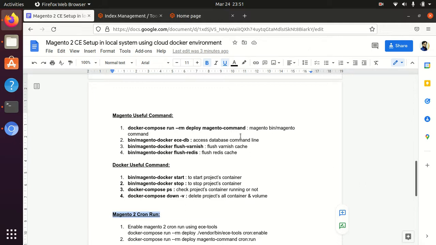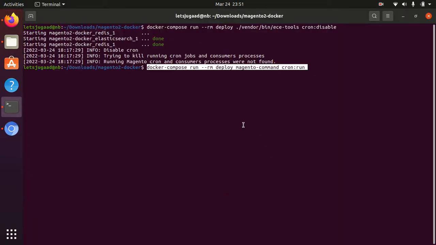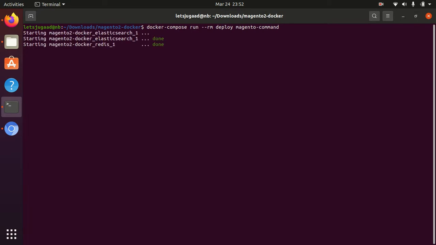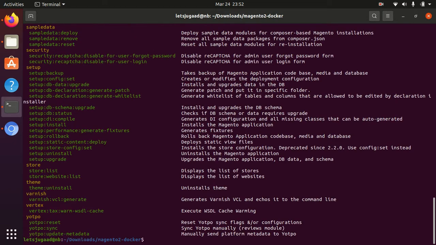Here I will show you one command. I copy this command and run it in my container. So here I'm running this bin/magento command. Just showing you. Yes, this command is running successfully. Now whatever we do, setup:upgrade, setup:di:compile, setup:static-content:deploy, we need to append here.